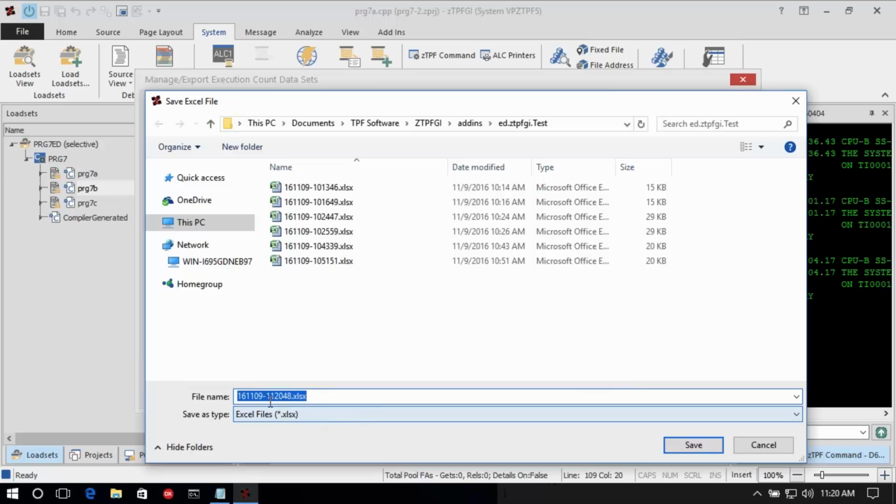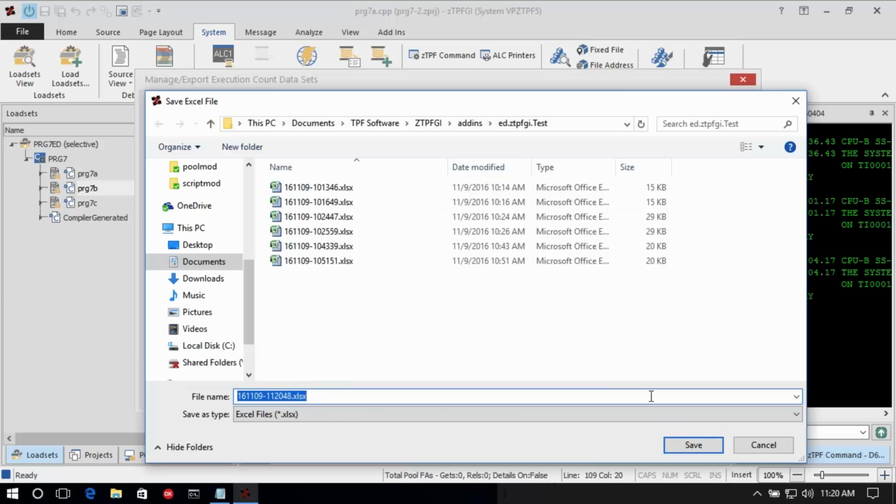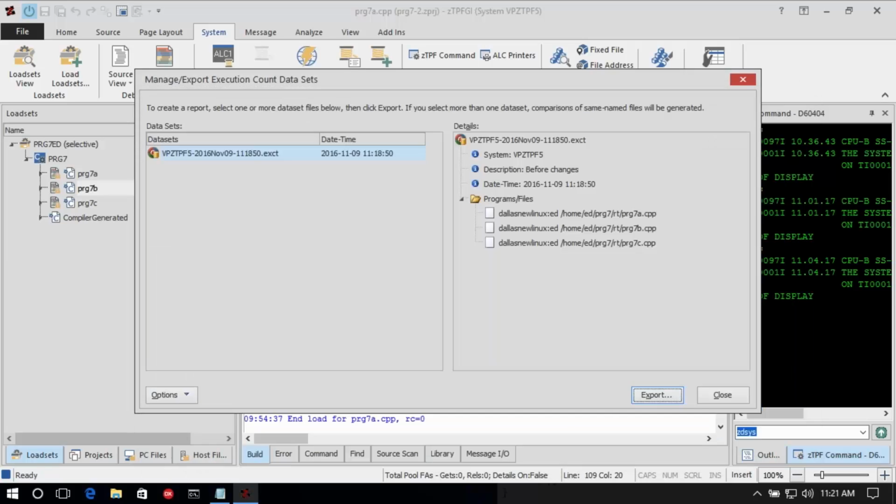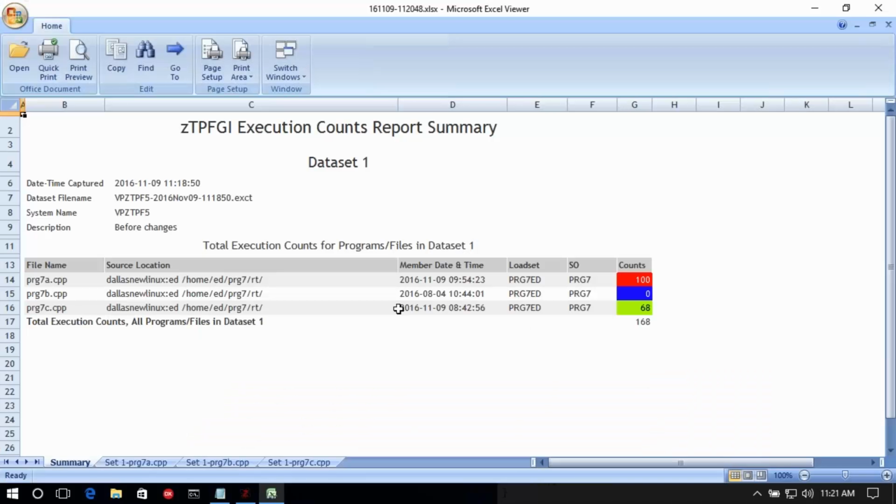It's asking me to provide a name for the XLSX file. I'll just accept that one. You see it's going. Let's see. Here we go. All right. It's opened up the report, and I don't have Excel on the system, so it's opened it up in Excel Viewer, which I happen to download from Microsoft.